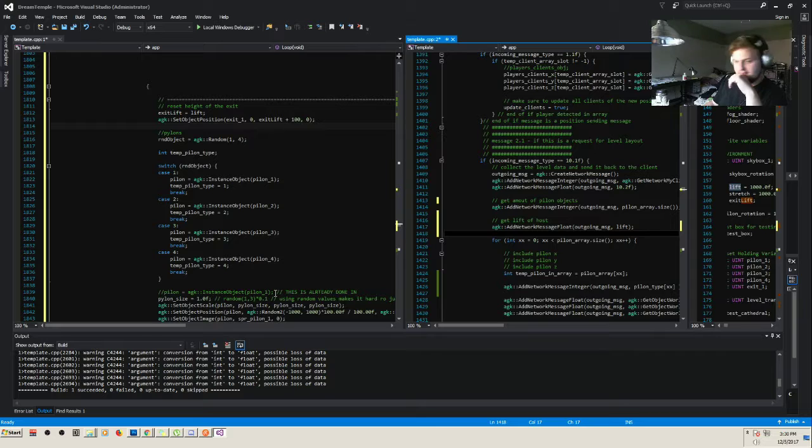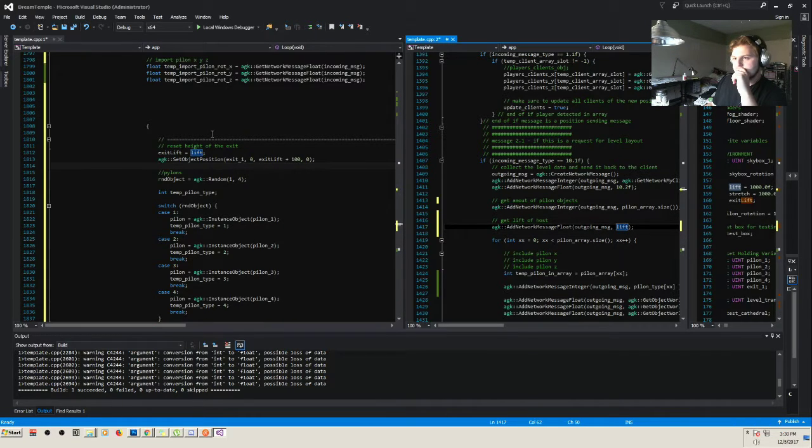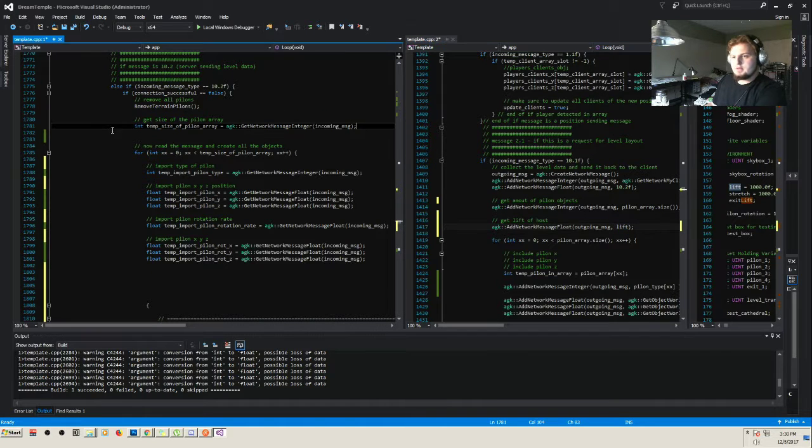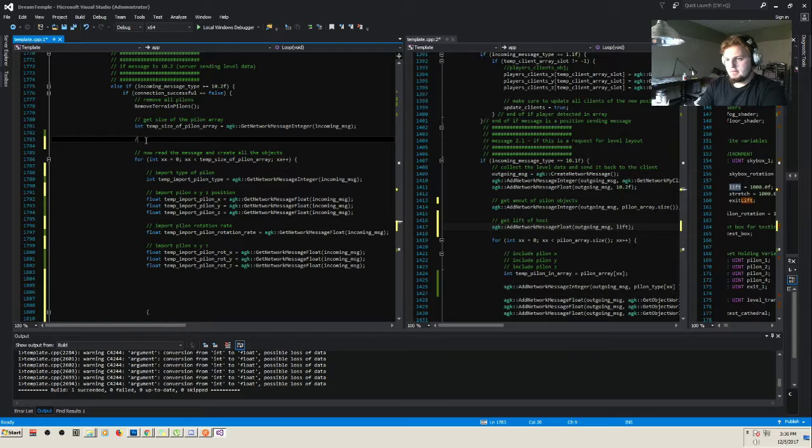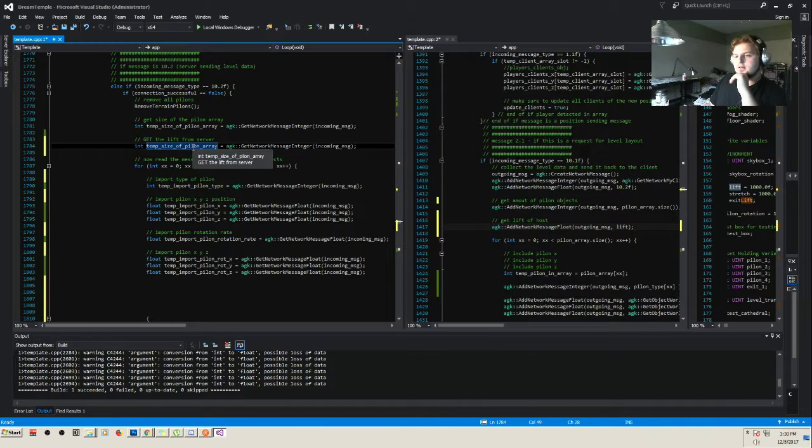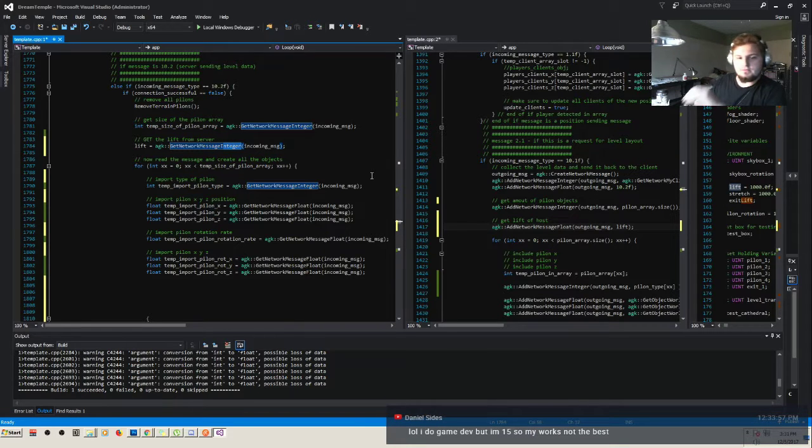Yep, I got it. Okay, so right over here. Get a lift from server. Just say lift from this game is equals to get whatever float.